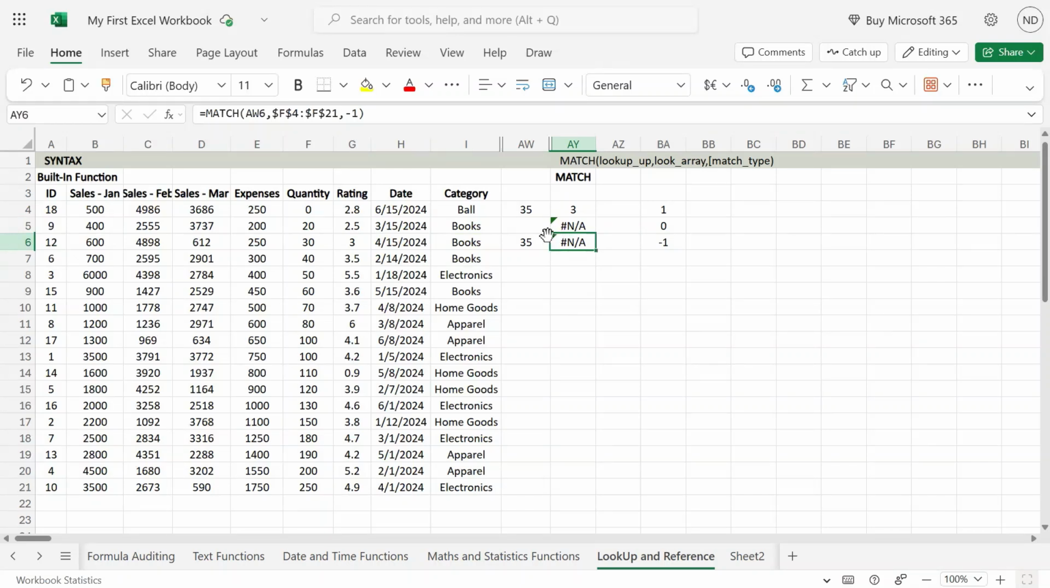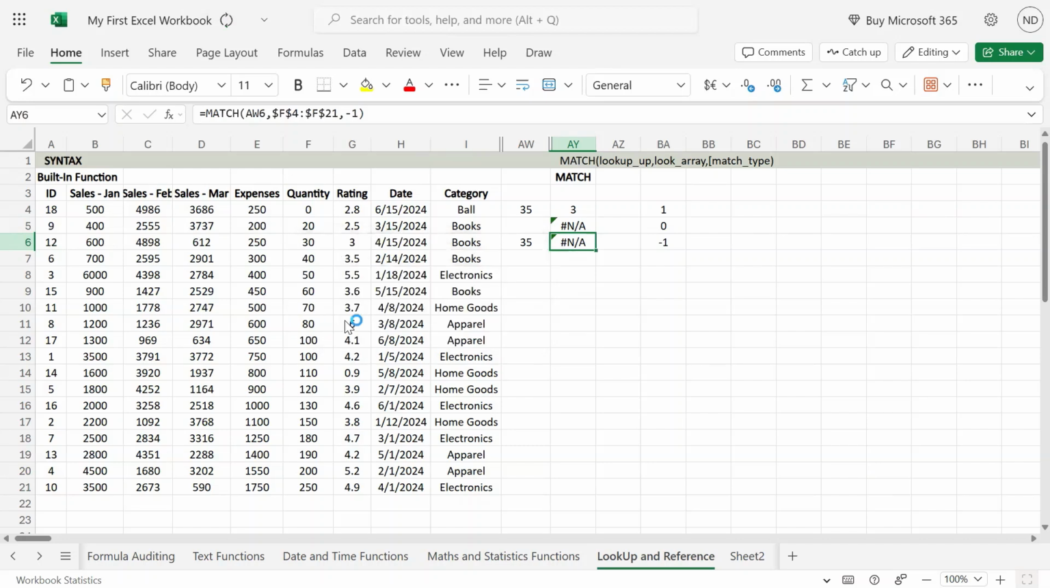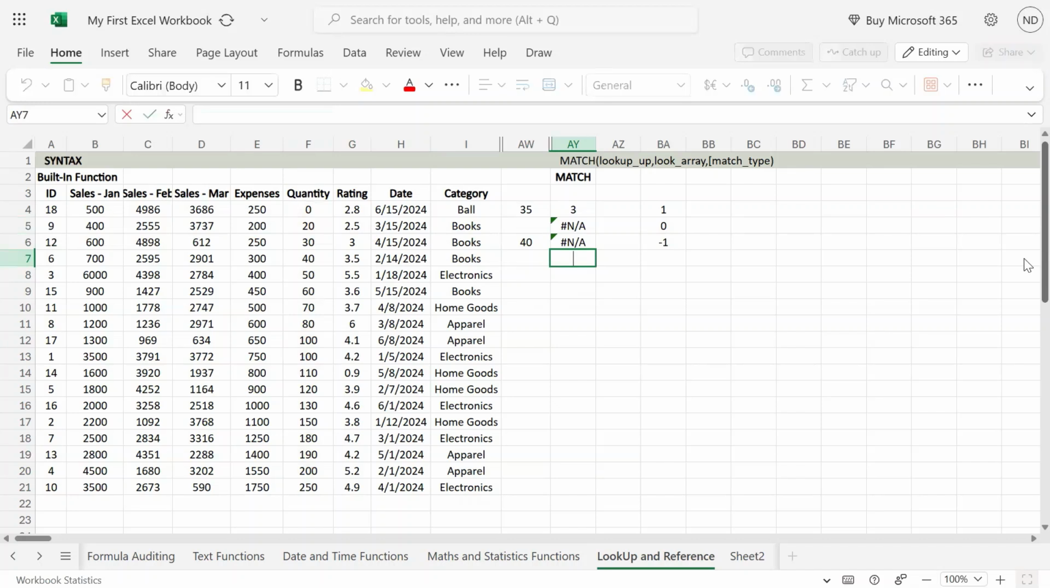Ideally, it should give you the fourth position within that array. Value not available. A value is not available to the formula or function. So there is no value called 35. Let me put 45 to see if it gives any value. No, it is still not giving me any value for 40 as well. So there is something wrong with this function. Ideally, for the same 35, it should give you the value 4 here.